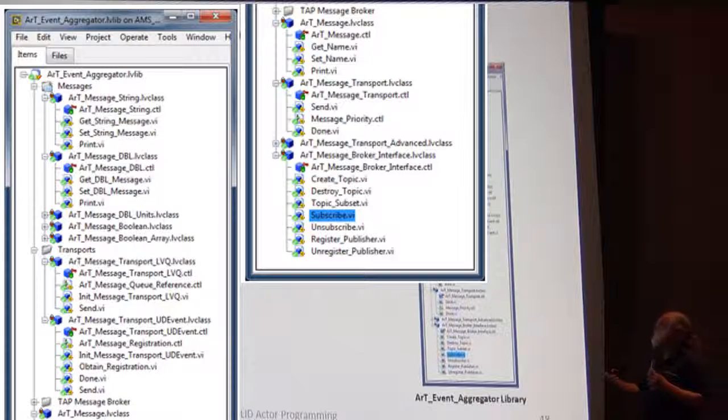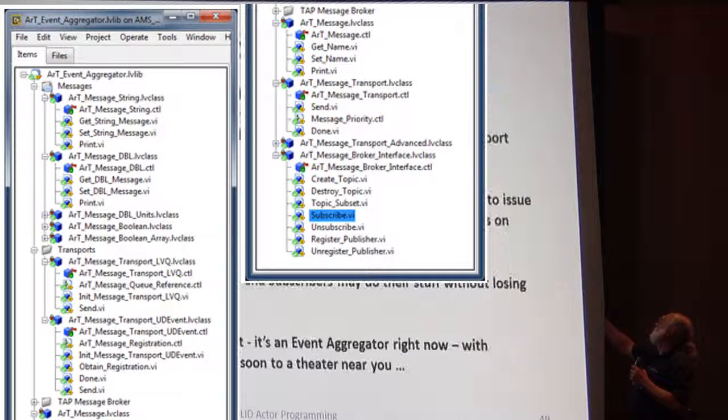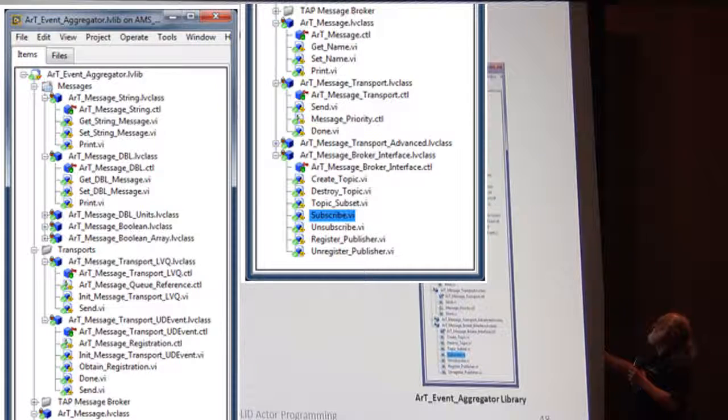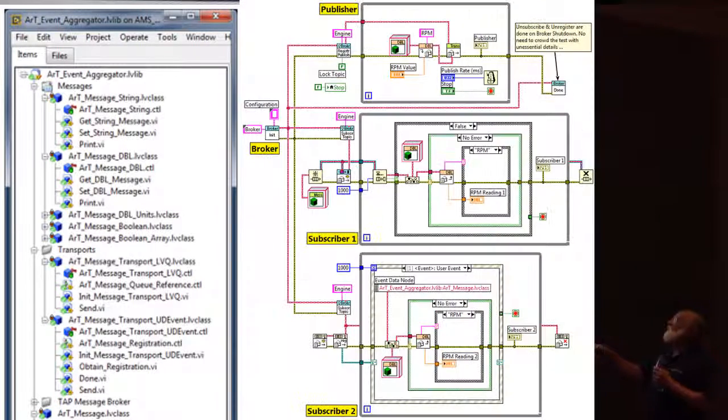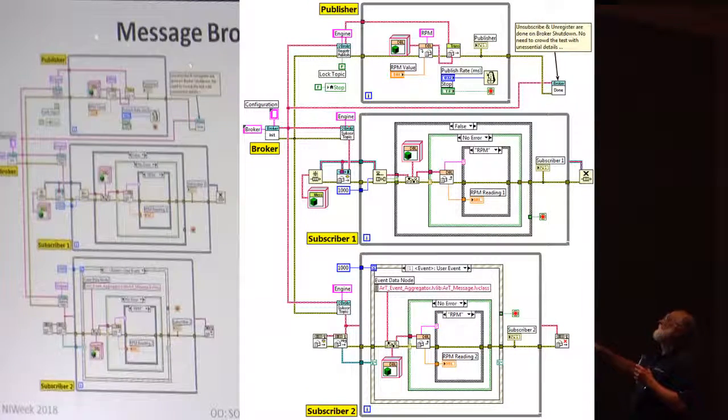And it looks really simple. This is the entire message broker interface here. It's probably 7 or 8 classes, 4 of them abstract classes. And this is the code. You don't need to read it.